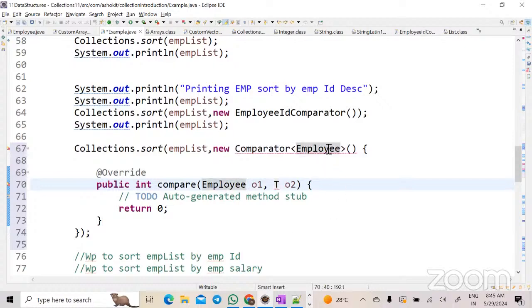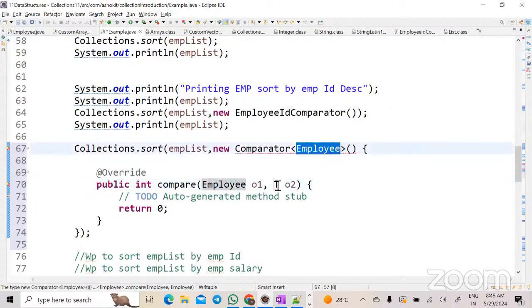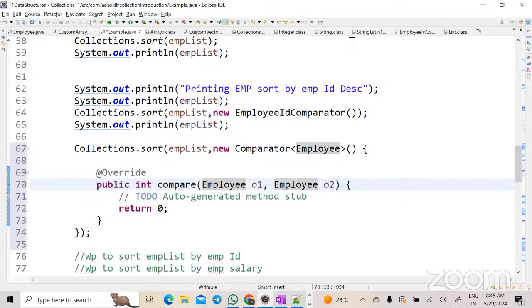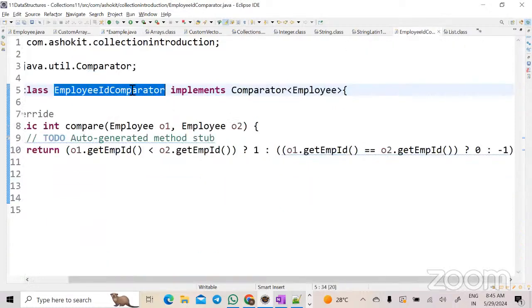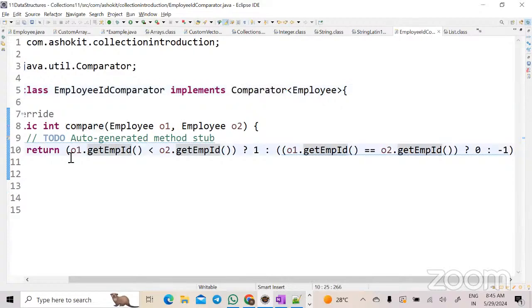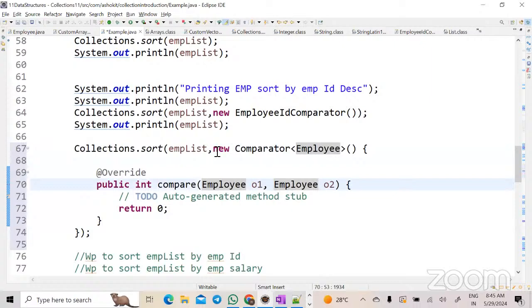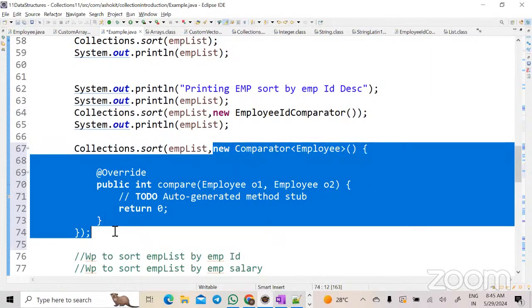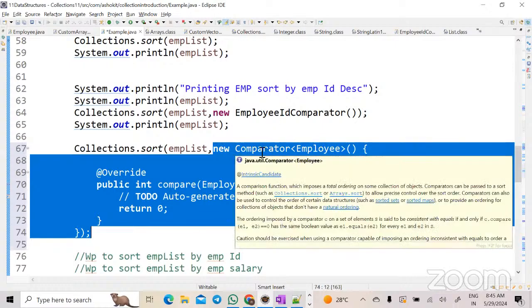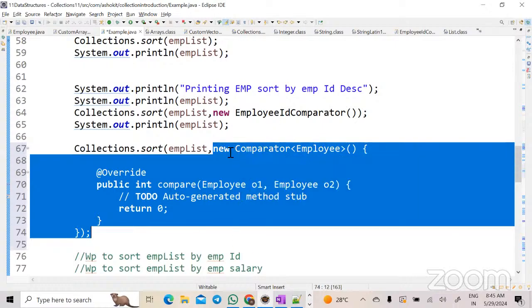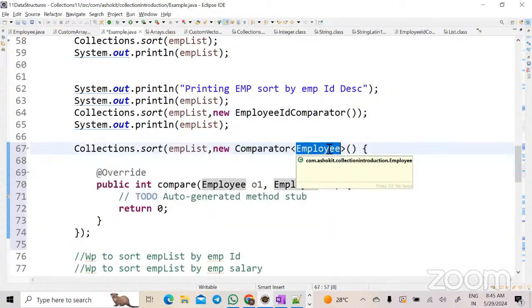Generally in the earlier scenario, what did we do? Ujjwala wrote a class implementing the comparator interface and overriding this method. This is one way of doing it. Another way is creating, see, this is called anonymous object creation. Instead of creating a class separately, you are using anonymous object creation in Java. Now, new Comparator and the generic is Employee.